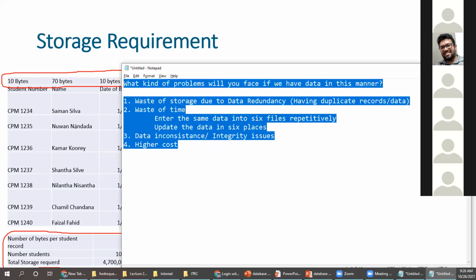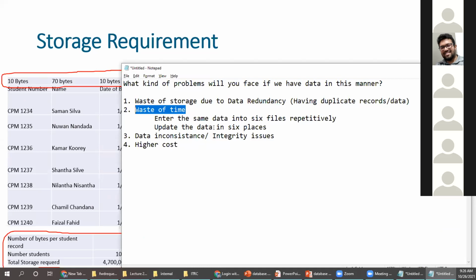You get all these problems here. Waste of storage, waste of time.